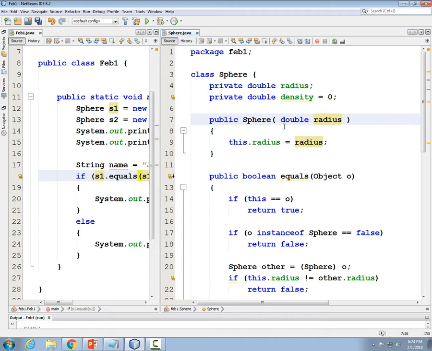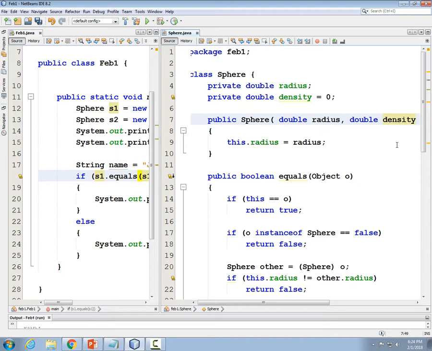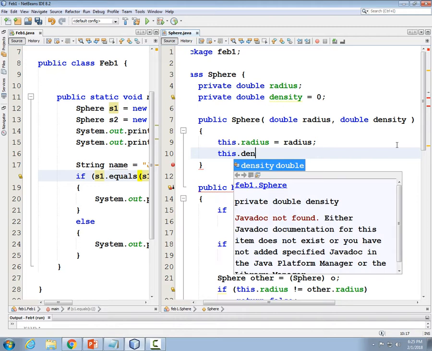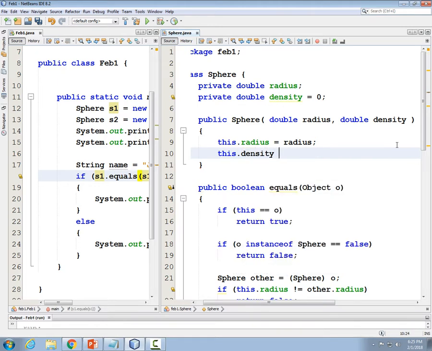It doesn't matter, but double radius, and then double density. And so this dot density is equal to the density parameter. And I should add getters and setters to density. I'm kind of taking a shortcut by not. But now the equals method also needs to check that variable.